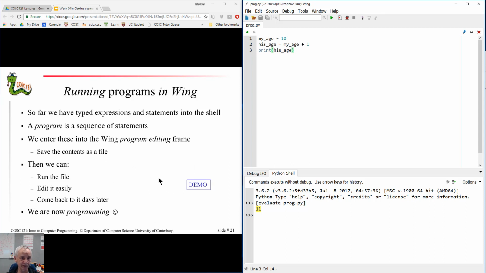And that, by the way, was that slide there. We've used the window editing frame. We've saved the contents as a file. We've run it. We could come back and edit it tomorrow and reuse it. So this is programming in the most simple sense, a program being a sequence of statements. So shell is great. Do use it frequently to try out your ideas.